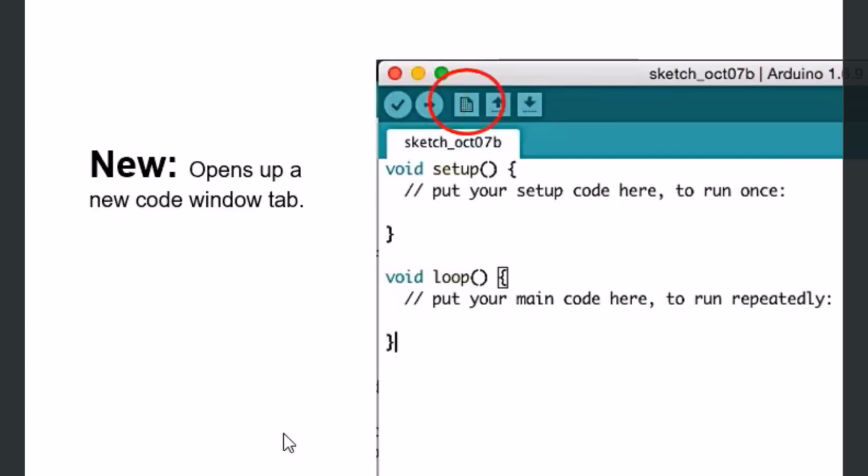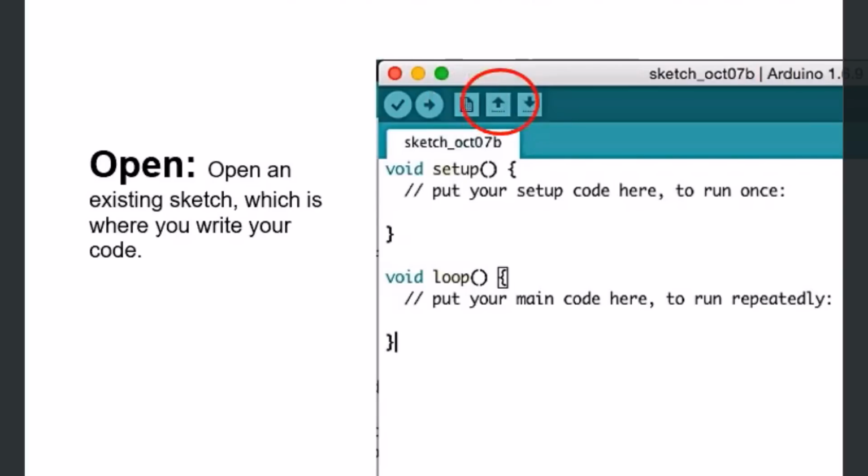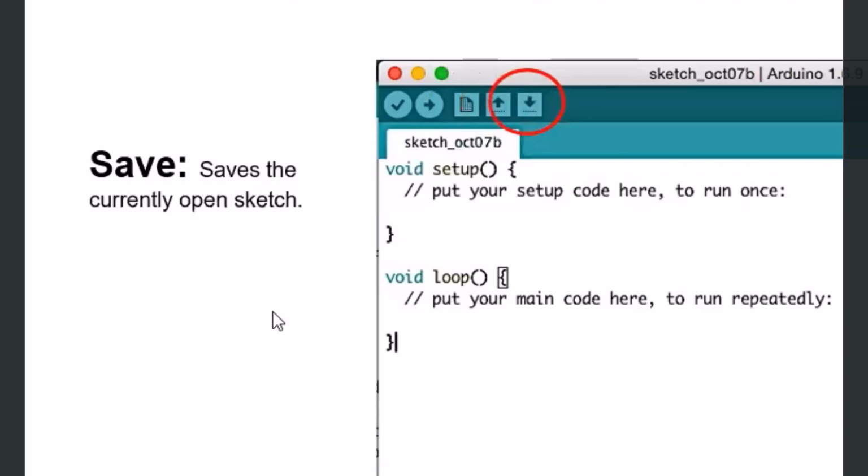The next one is new. If you have already written a program into your system, into your compiler IDE, and you want to open that particular file, then you can use this and it will open a new code window tab. The next one is the up arrow, which is used to open the existing sketch which is available on the Arduino board. Next, the down arrow, it is used to save the opened sketch.